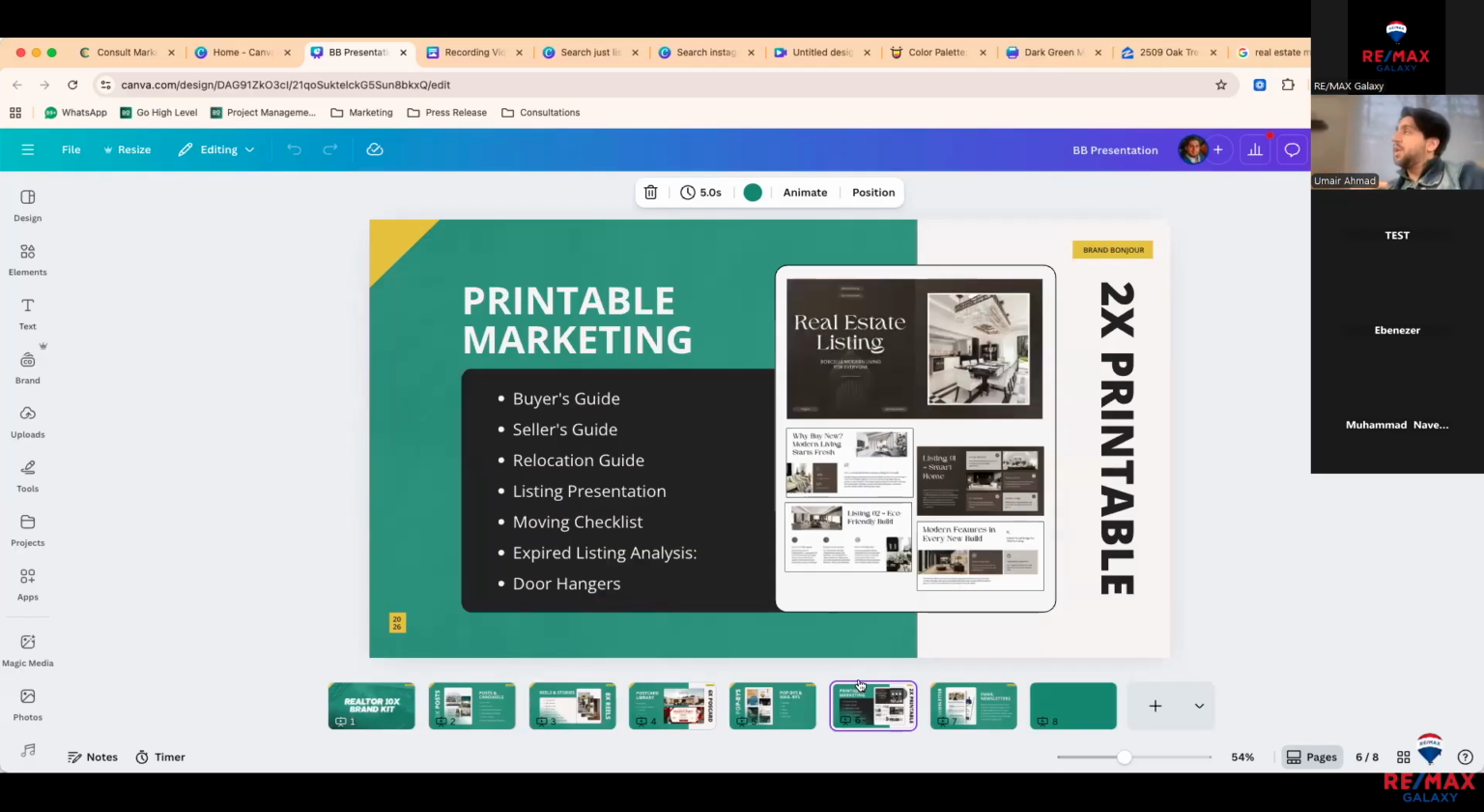We also do printable marketing. This is very important. So, for example, you have listing presentations, you have sold strategy, like a 7, 8 pages document that you give to your clients. We can actually design it for you, including the content. We do buyer guides and seller guides with your pictures and your fonts and your colors, and then you can actually just print them and give it to your clients.